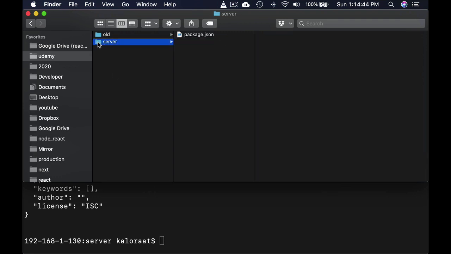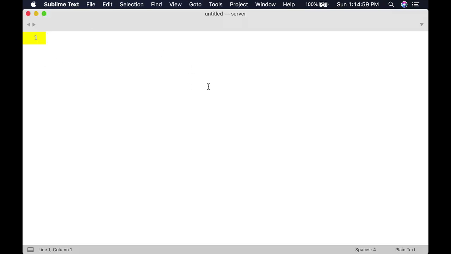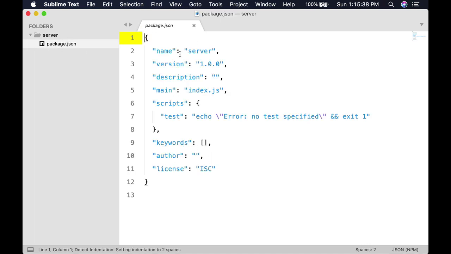Let's actually open this in our code editor, and I'll be using Sublime Text for this course. But whichever you're using, VS Code, Sublime, or anything else, it doesn't really matter. It's going to be exactly the same. All right, so let's have a look at the package.json file, and you can see here we passed the -y flag, and as a result we got all these default values here. So the name, version, description, and so on.